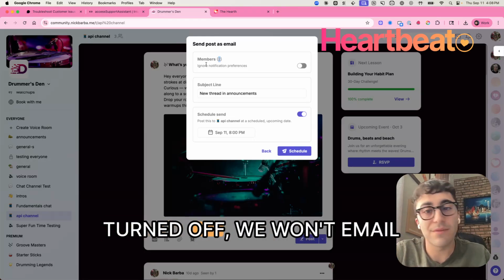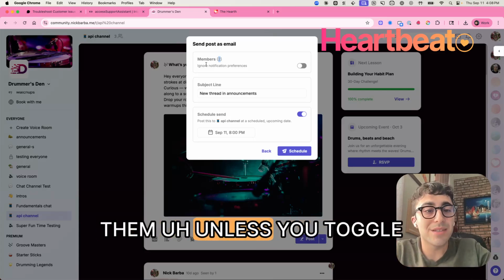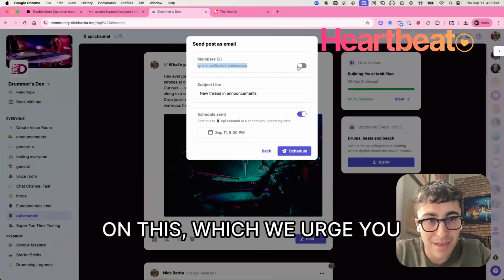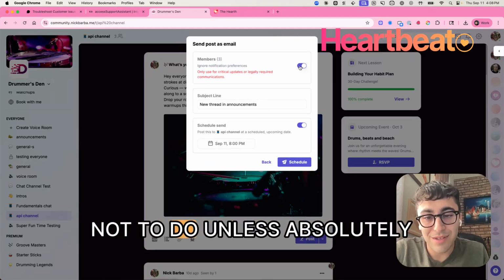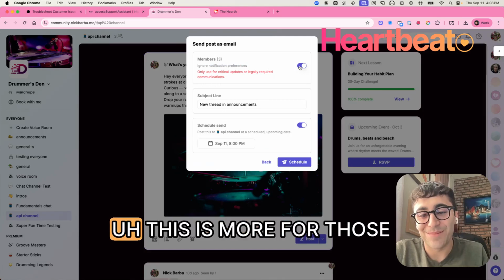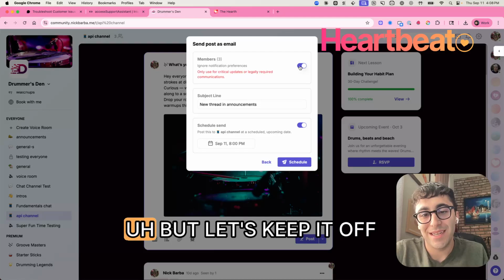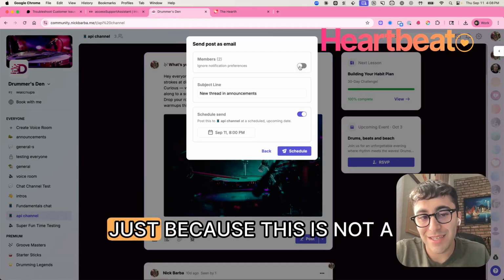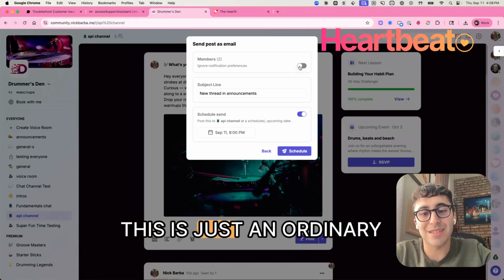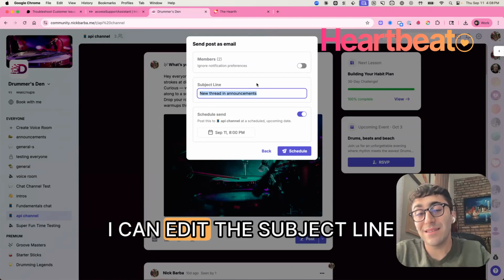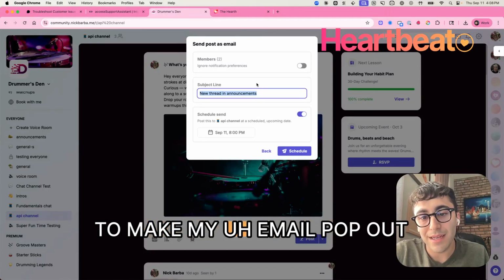So if they have emails turned off, we won't email them unless you toggle on this, which we urge you not to do unless absolutely necessary. This is more for those system or critical updates, but let's keep it off just because this is not a critical update. This is just an ordinary post. I can edit the subject line to make my email pop out more in their inbox.